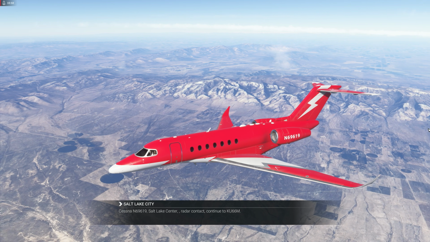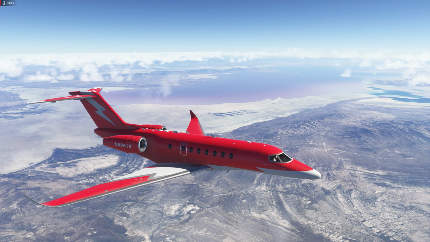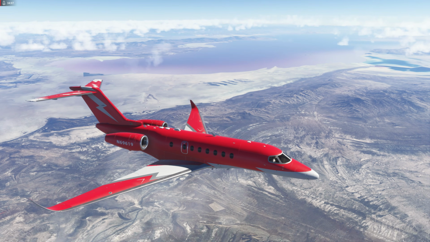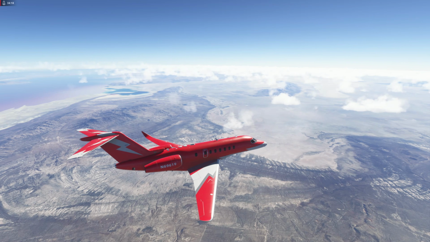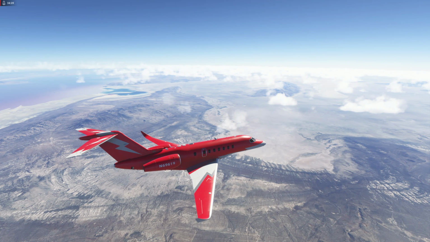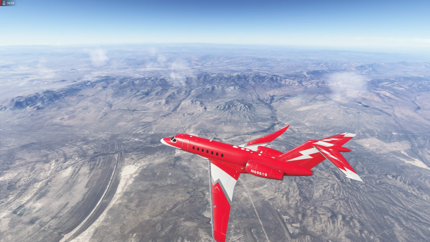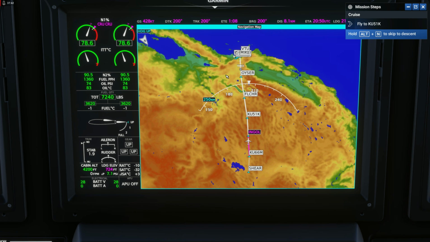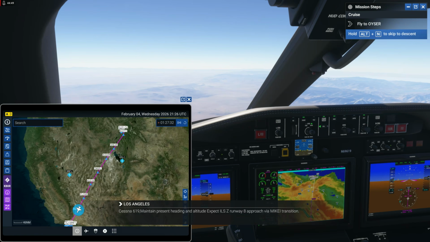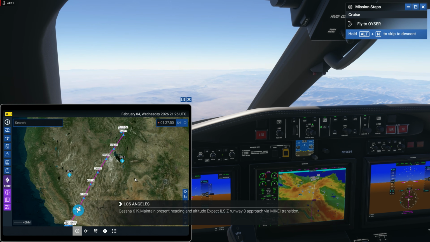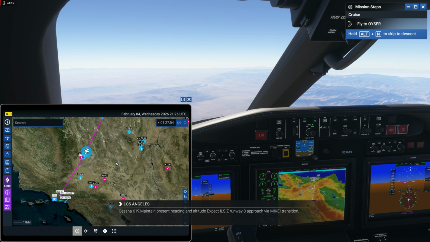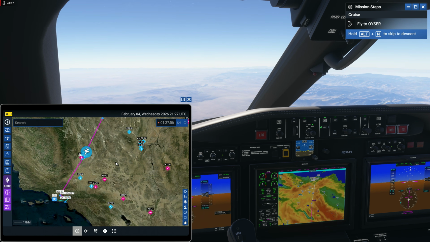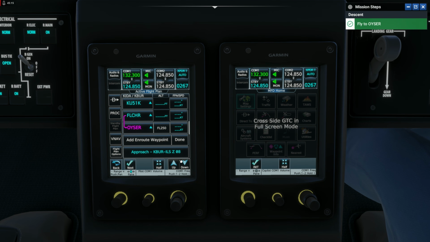Cessna November 69er 619. You can see here we do have a top of descent. I just wanted to be sure. Cessna 619er, maintain present heading and altitude. Expect ILS over runway 8 approach via Mikey Eye transition. Clear to Mikey Eye.